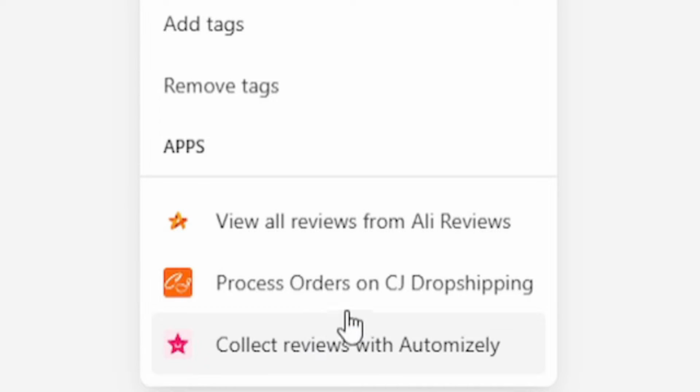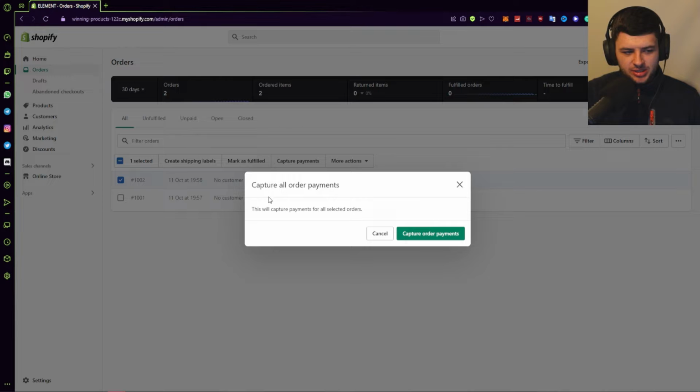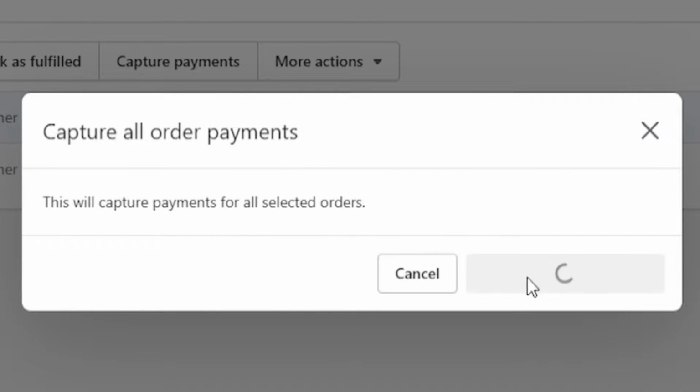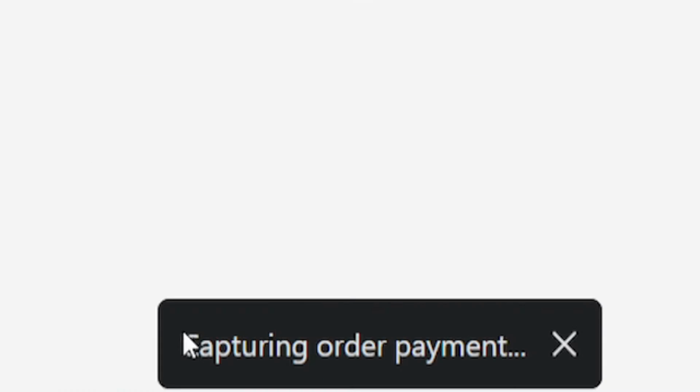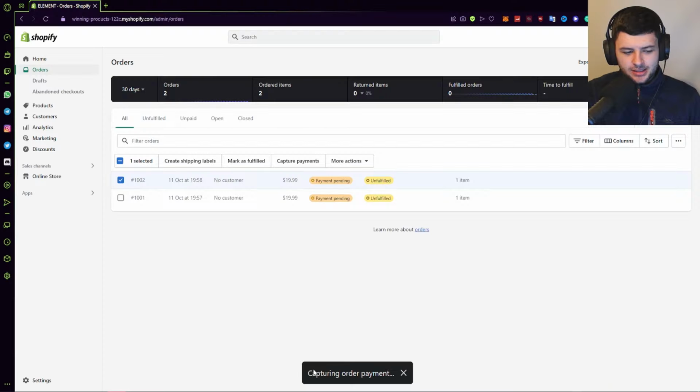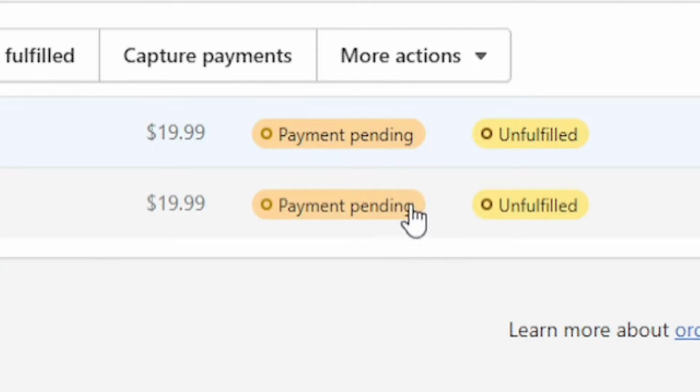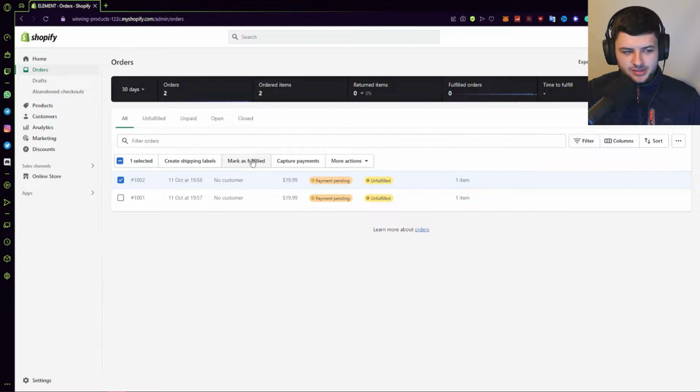This also shows any apps you have, so we can process the orders via our other apps, but we're going to ignore that for now. If we wanted to capture payments, we'd click on here. This will capture all payments for the selected orders. So if I press that, it will capture the order payment over here, and then it will have this small progress bar and it'll say payment pending, obviously, if they haven't sent a payment through.